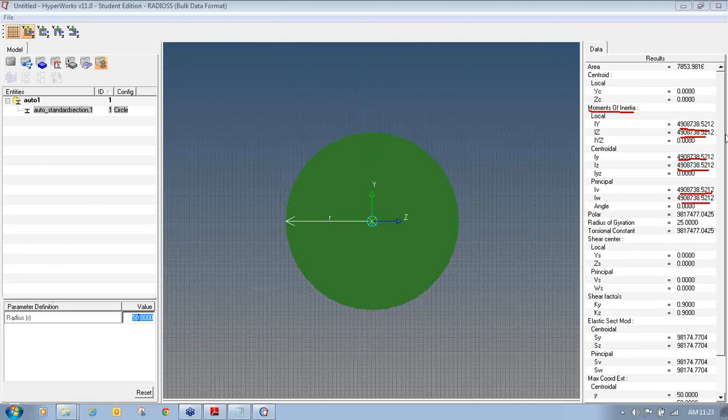Once you define the HyperBeam cross section, you can change the name from here. Just right click on the auto one and rename it as circular section and radius is 50. If you are using say 5 or 10 different cross sections in HyperBeam, then to distinguish what the particular cross sectional dimensions are, you can enter this, and from here you can find that this one is having a solid circular cross section of radius 50. So in this way you can define it. It's always better to rename the component.